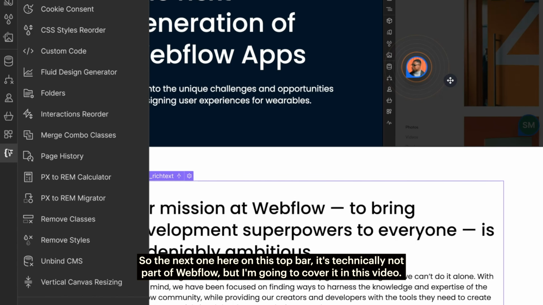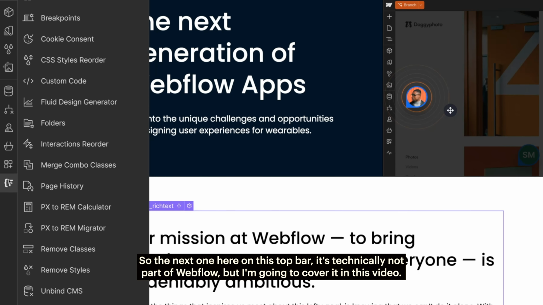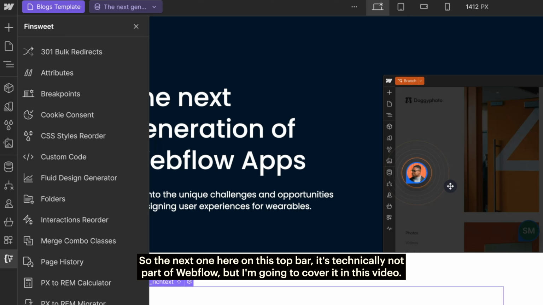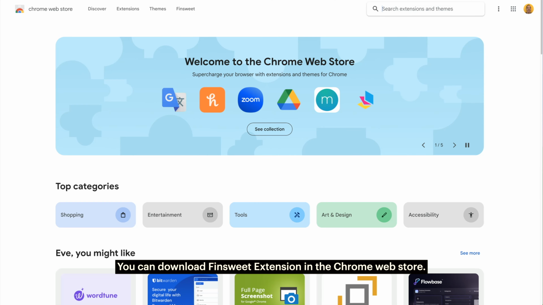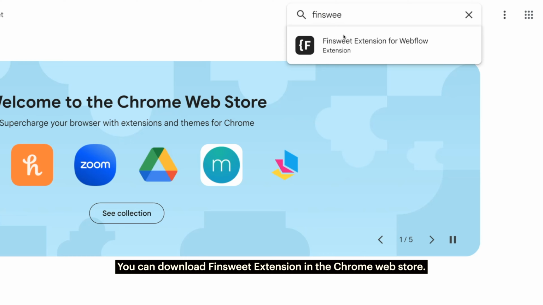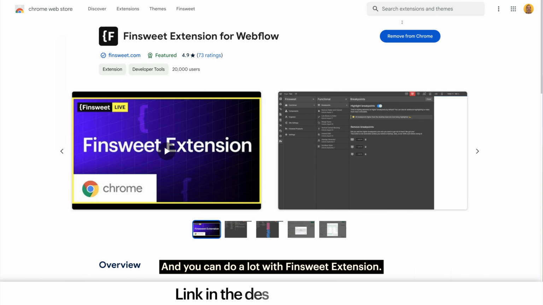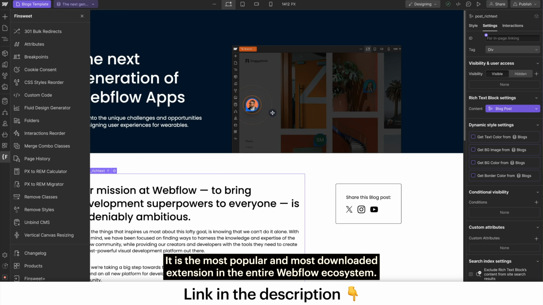So the next one here on this top bar, it's technically not part of Webflow, but I'm going to cover it in this video. Finsweet Extension is a Webflow Designer workflow tool, and it's developed by Finsweet to help improve the experience while building in Webflow. You can download Finsweet Extension in the Chrome Web Store, and you can do a lot with Finsweet Extension. It is the most popular and most downloaded extension in the entire Webflow ecosystem.